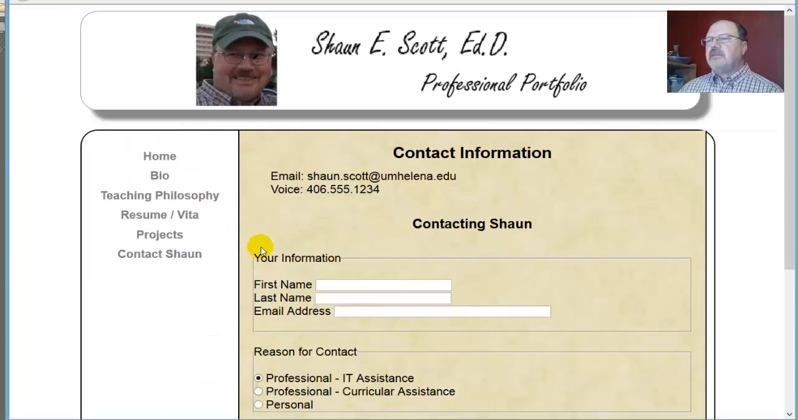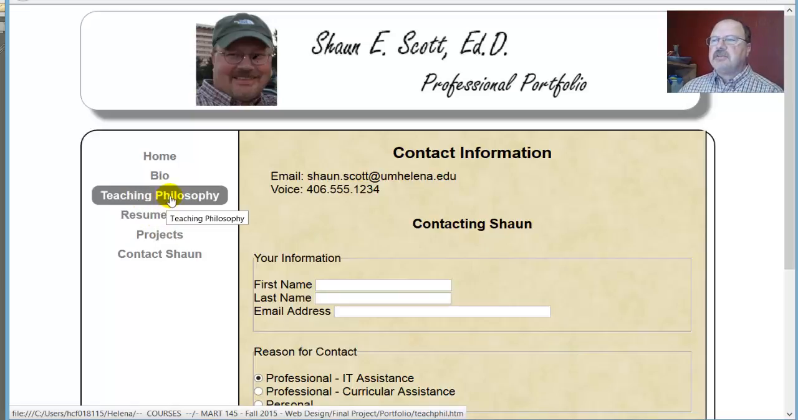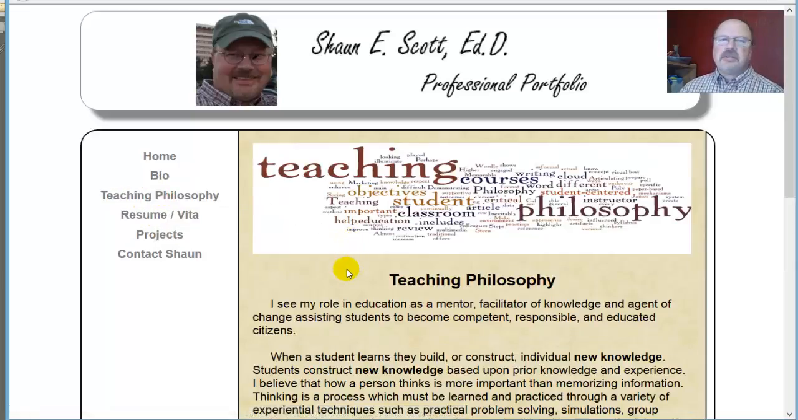Images: 5 images total, 1 image per page basically. It doesn't have to be exactly that, just 5 images total. And I shorted that one in my own example just a little bit. I put just one image within the teaching philosophy.